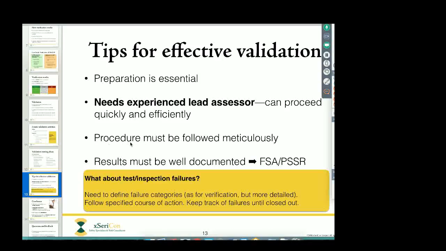Of course, you will have a procedure for the validation, and this needs to be followed to the letter. You cannot be skipping around or bypassing activities or saying, oh, I guess it'll do, it's good enough. You really, really need to follow that meticulously step by step, because when you come to write up the validation report afterwards, anything that was missing, you will find a black hole in the report, and you'll not be able to close it out. You'll not be able to pass the functional safety assessment.